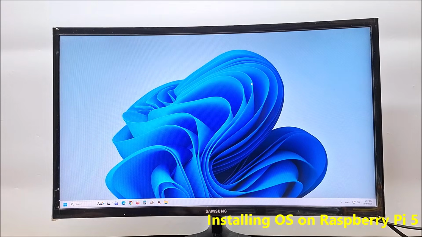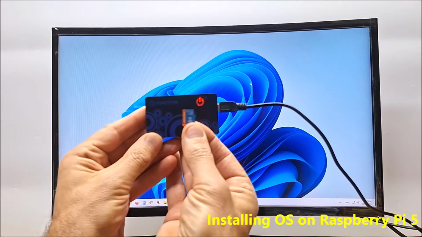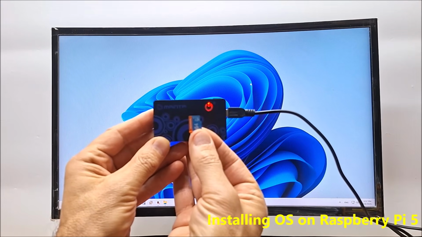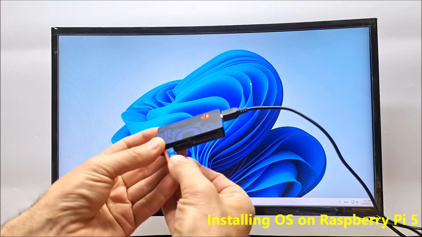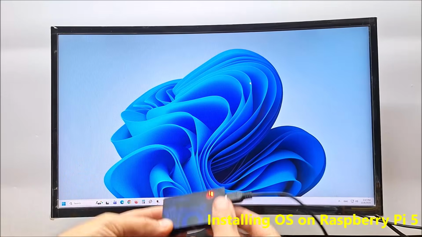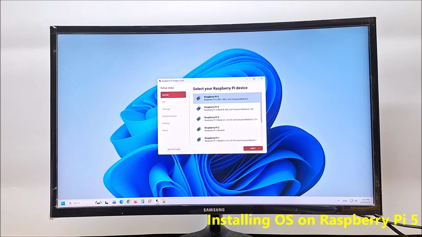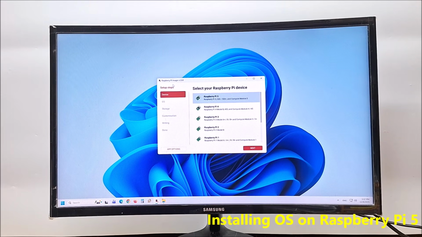First, on the Windows PC, we need to create an image of the Raspberry Pi operating system on an SD card. For this purpose, we need an SD card with a capacity of 8 GB or larger. Then we need to download the Raspberry Pi Imager software from the given link. This is Raspberry Pi Imager, newest version.